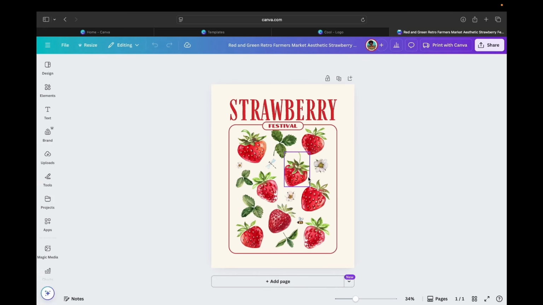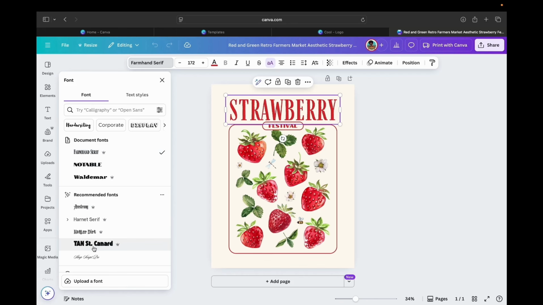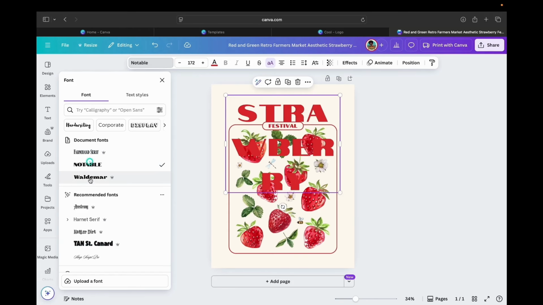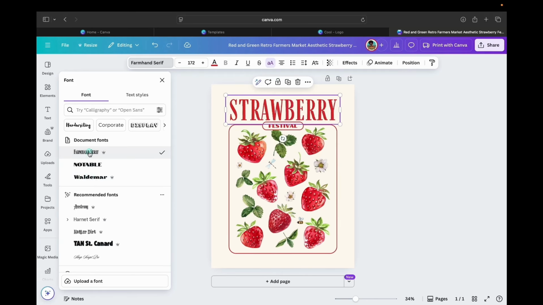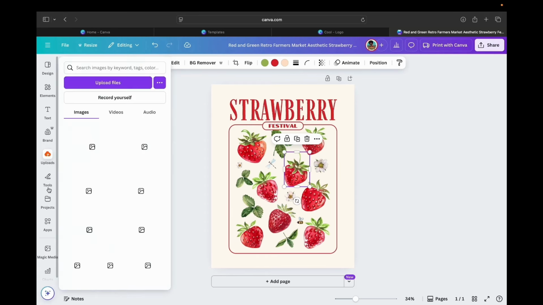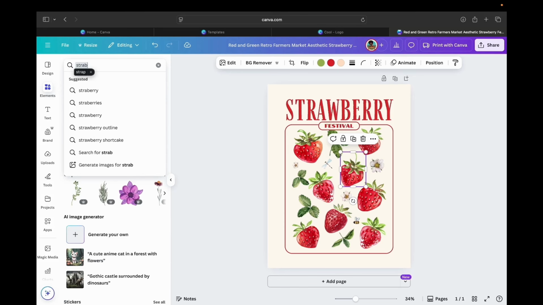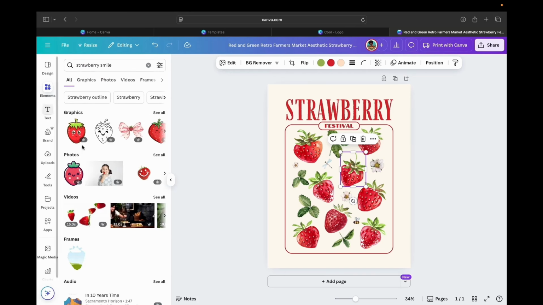So now over here, we can start customizing our logo. So let's go ahead. Maybe you want to change, let's say you want to change a font, to make it look a little bit different from all other people who are going to use the same. So you can do that. Or let's say maybe you want to put another element. So we can go here on the elements and we can look for something like, maybe I'm gonna put strawberry smile, and you can see here different graphics available on Canva.